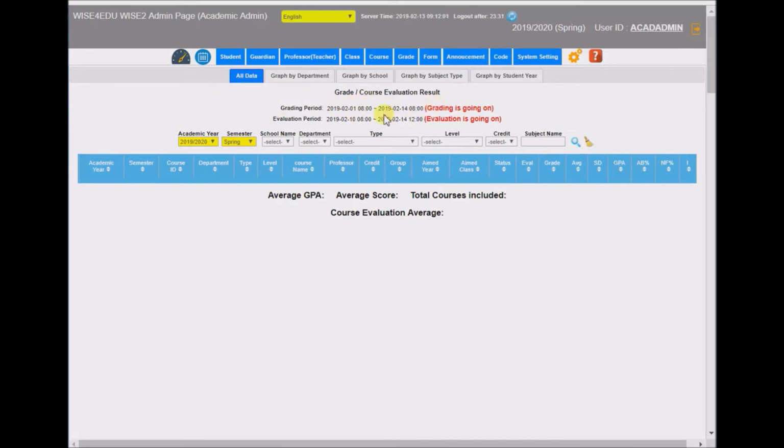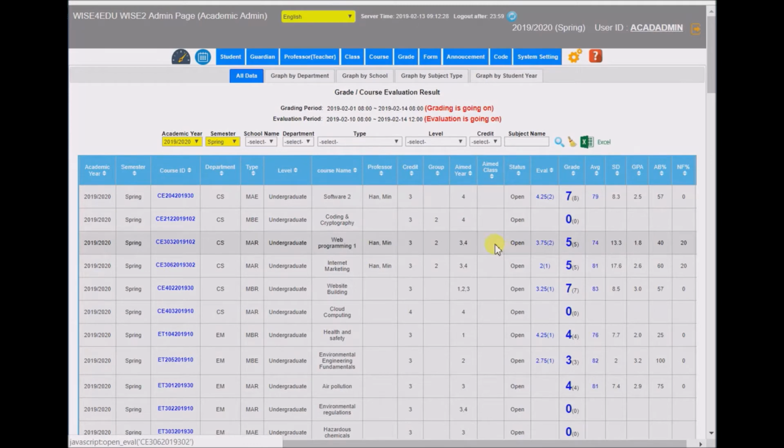On the top you can see the grading period, and red font says that grading is going on and evaluation is going on. In the middle of the grading or evaluation, the admin can see the intermediate result, and it's saying that it is still going on, so it will not be final. So you choose year and semester and search.